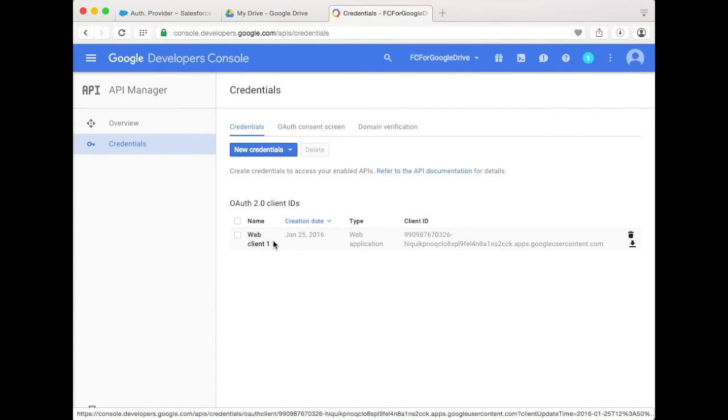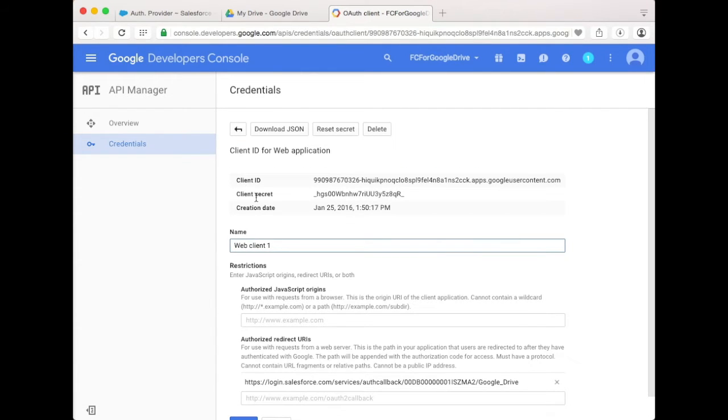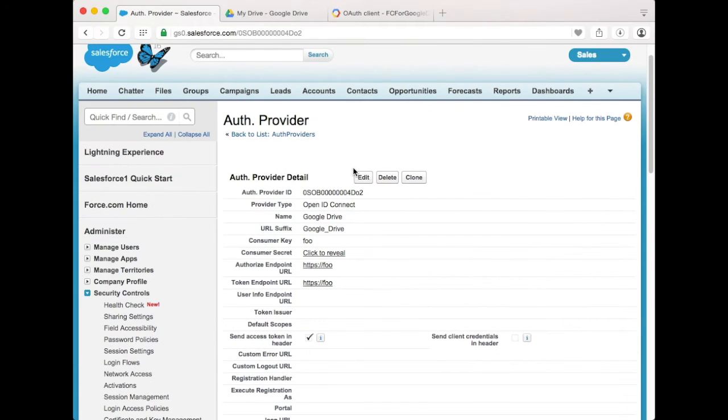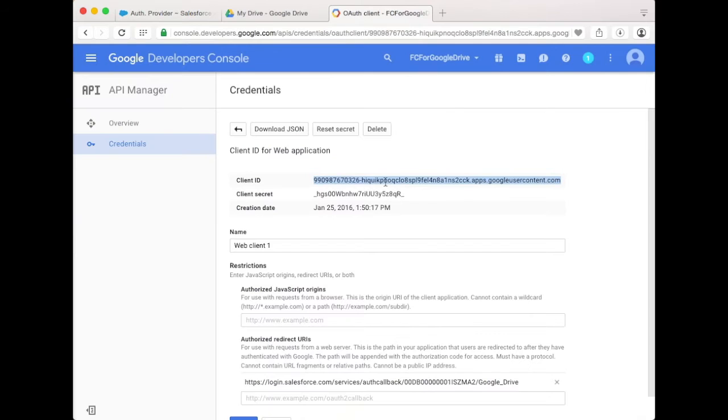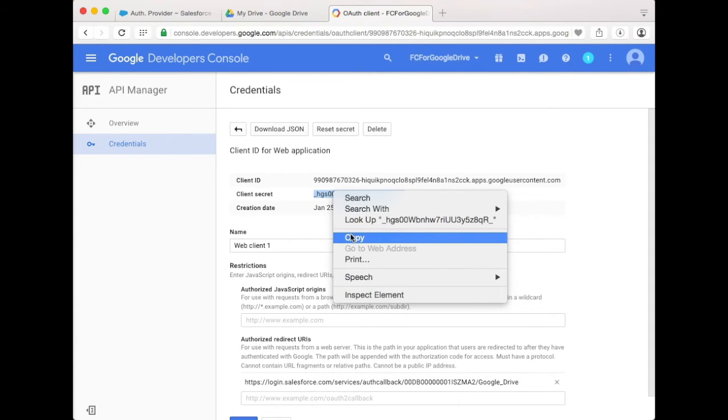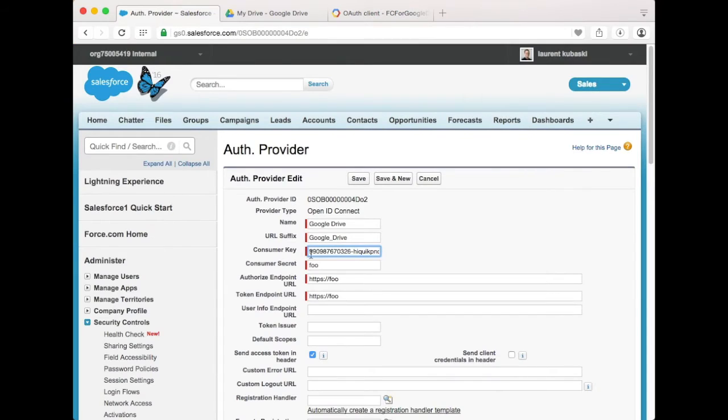So click on Web Client 1, again, client ID, client secret, and you will need to copy and paste these values back in Salesforce. So let's copy the client ID to the clipboard. Okay, go back in Salesforce and edit your auth provider. And consumer key, that's where you paste the client ID. Back in Google, we will copy the client secret to the clipboard. Back in Salesforce, and copy this value in the consumer secret field.